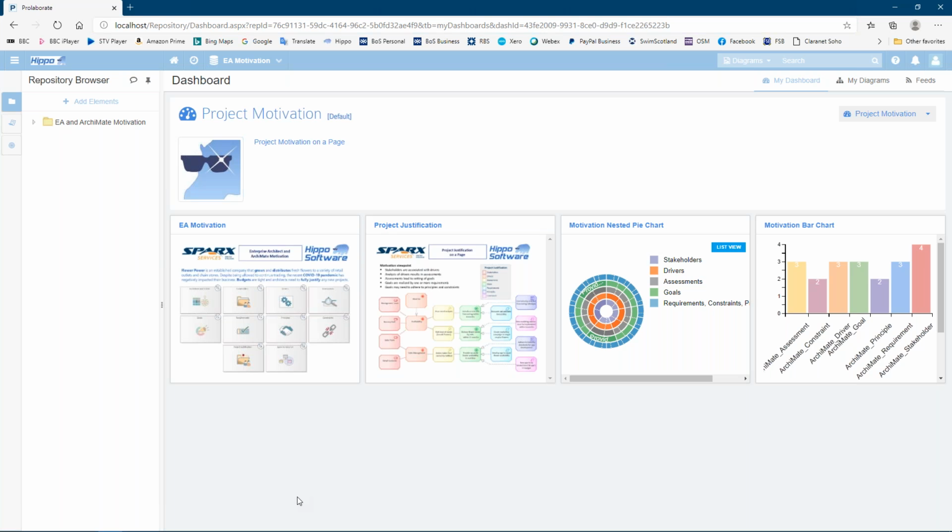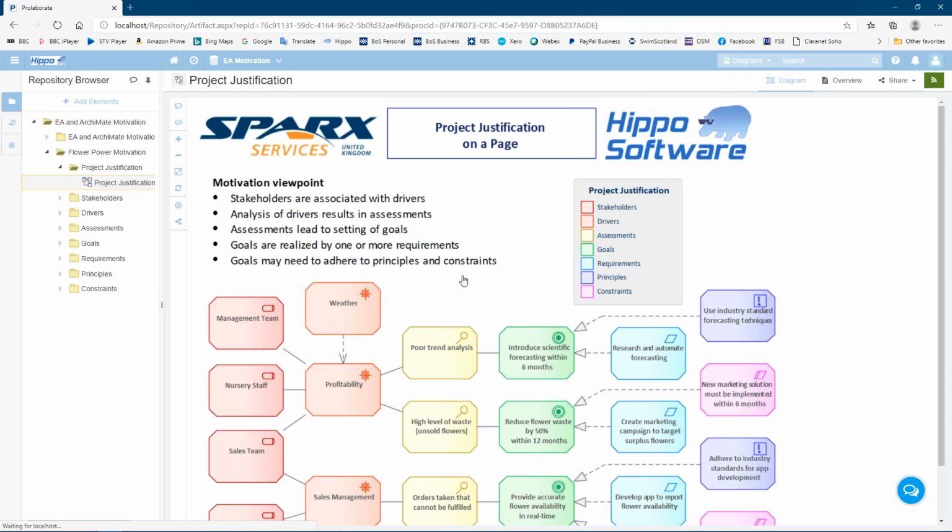They don't have to have been trained in using Enterprise Architect. They don't have to have EA installed on their PCs, but we can, through a browser, share all of the information that we've created within our model with them. So we can share diagrams, for example, our summary project justification on a single page.